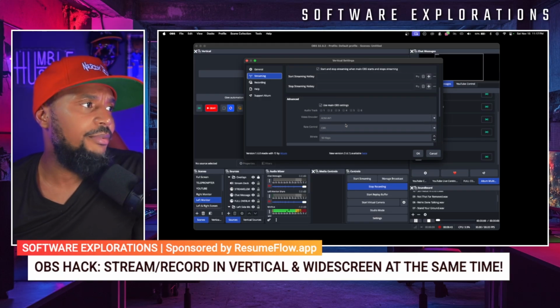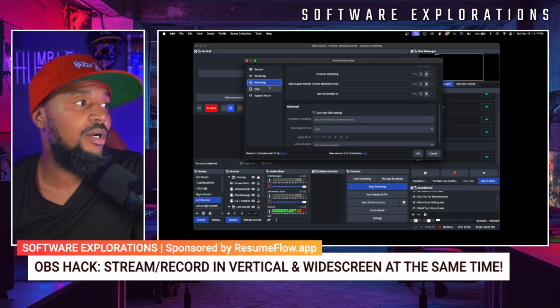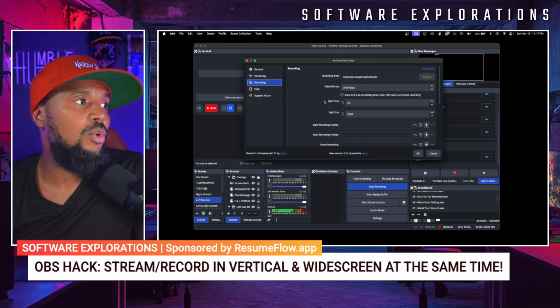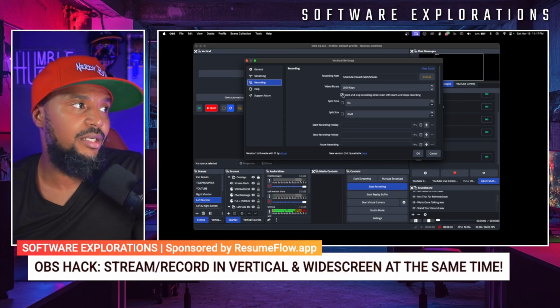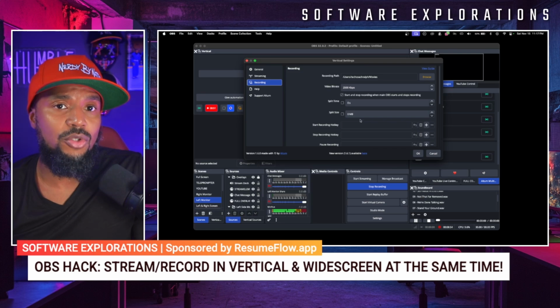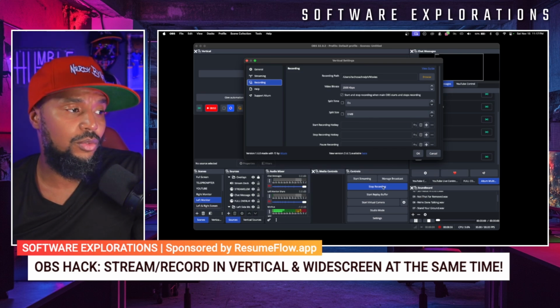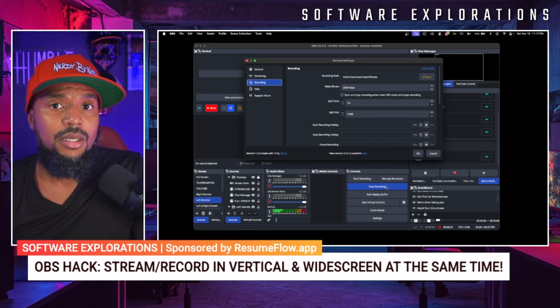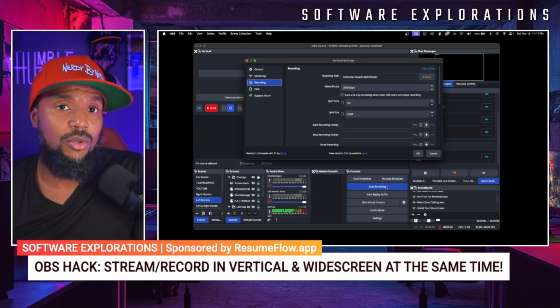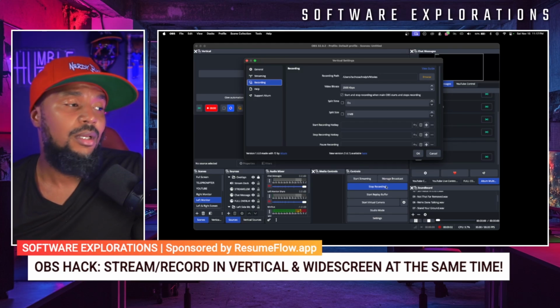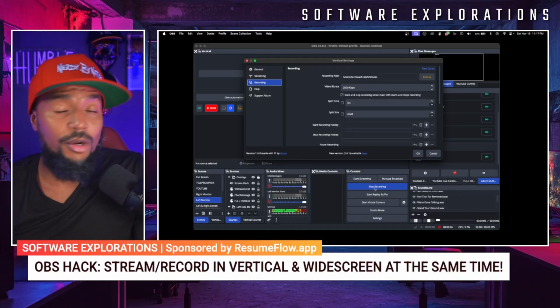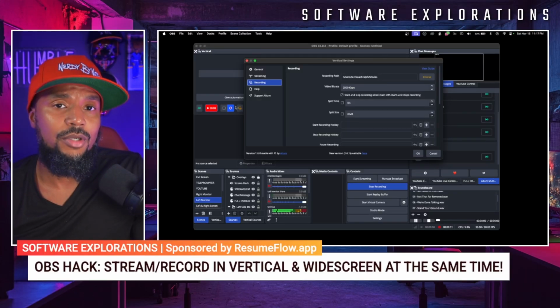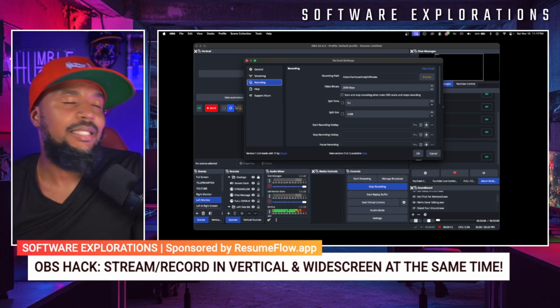Okay. So that's that. But now also in recording, you also want to check this little box right here. Start and stop recording when main OBS starts to stop recording. So if I click on this stop recording right here, it'll stop recording the vertical video as well. If I start recording, it'll start recording the vertical mode as well. Right?